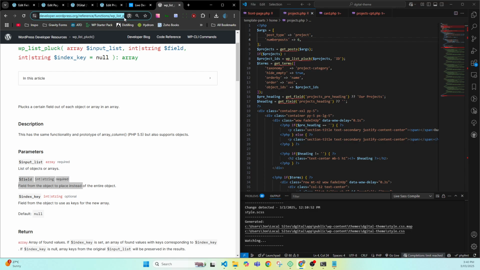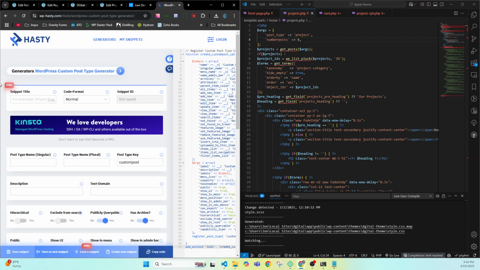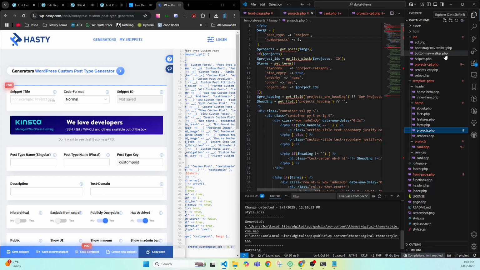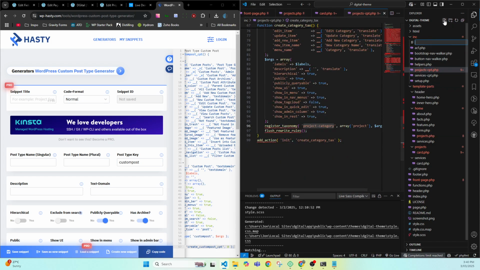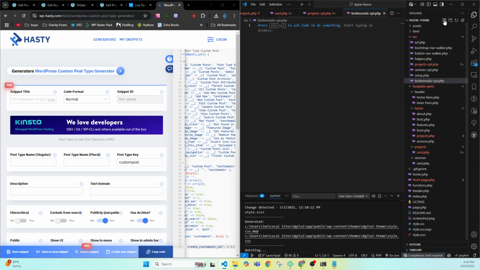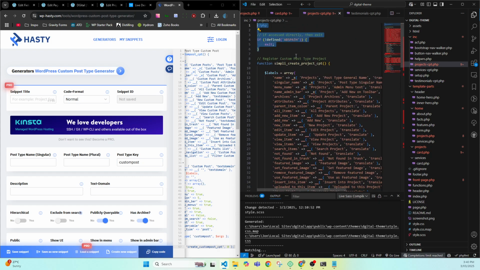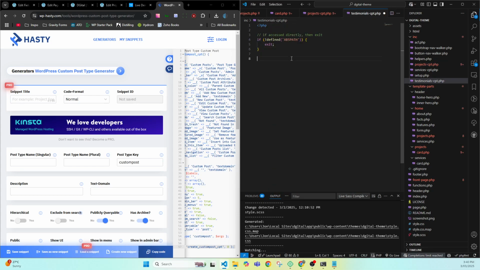If you remember, for creating custom post types, I introduced you to a tool called Hasty, a free online generator. It just saves writing out all this code. So let's go into our inc folder and create a new custom post type file called testimonials.custom-post-type.php. In this, here's the custom post type we created for the projects. Let's get that top section. And now let's go and create a testimonial.